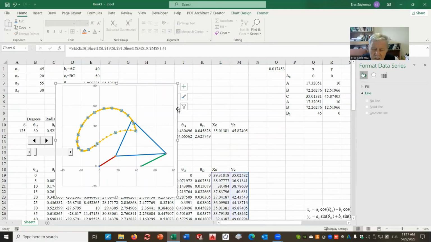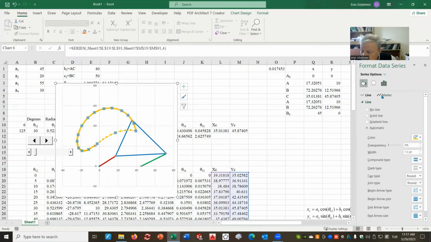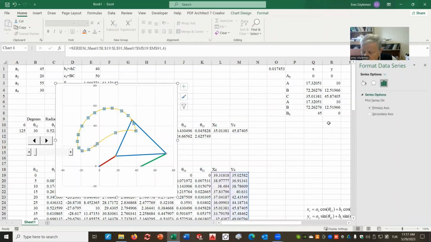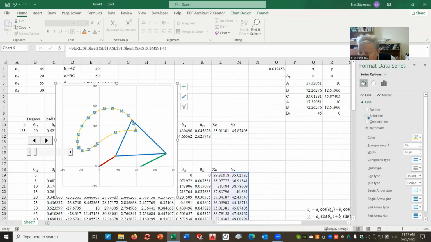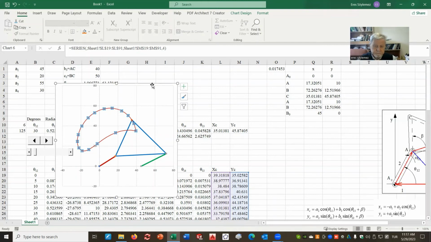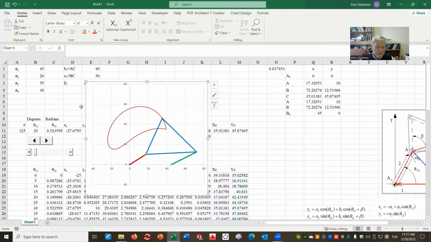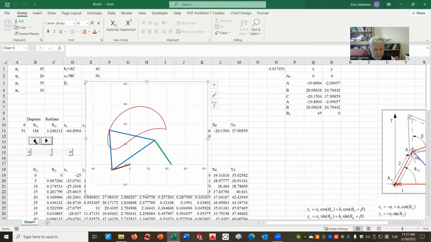That's a simple thing. Now marker options, I will have none. This line, I will have a solid line. The color, okay, let me make it red as well. As you can see, I have the coupler curve. The beauty of this is you can animate the mechanism, simulate the mechanism.